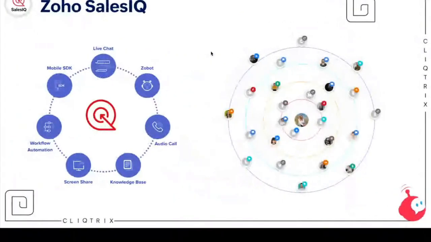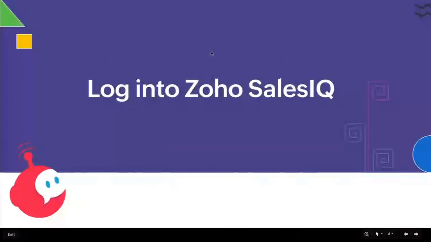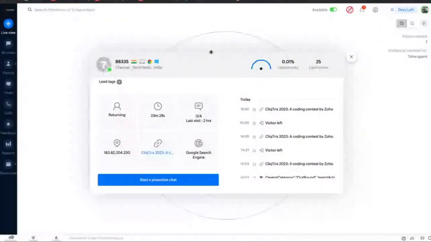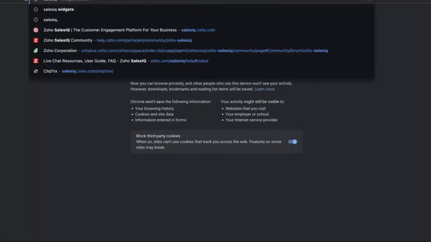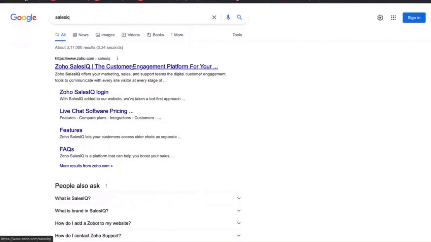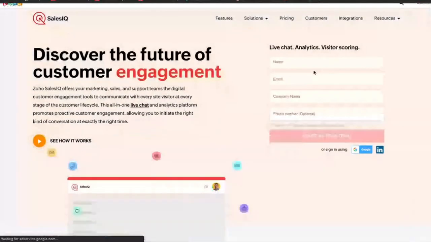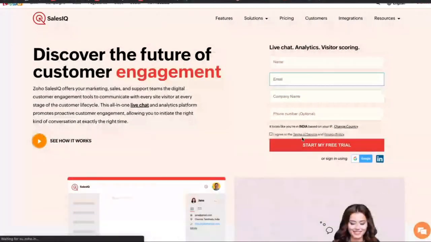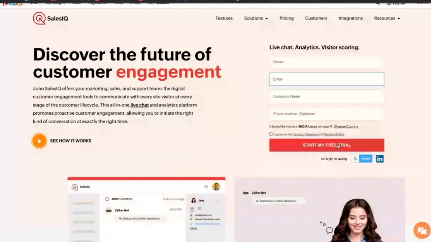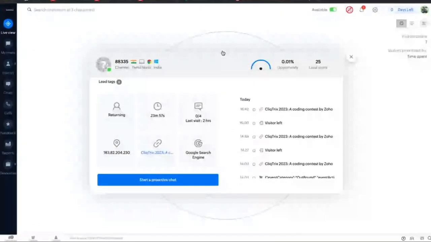So, yeah. Let's log in to SalesIQ. This is for people who have yet to create a SalesIQ account. Navigate to any search engine and search for SalesIQ. This is the first website. Provide your name, email, company name, and phone number, and click on Start My Free Trial. Once you start the free trial, you will be navigated to this page.